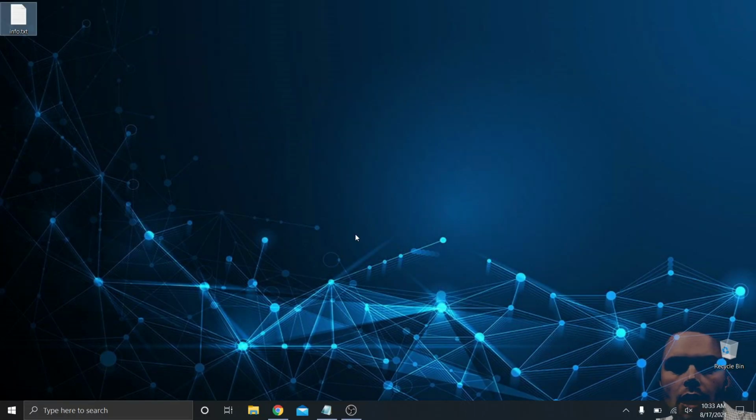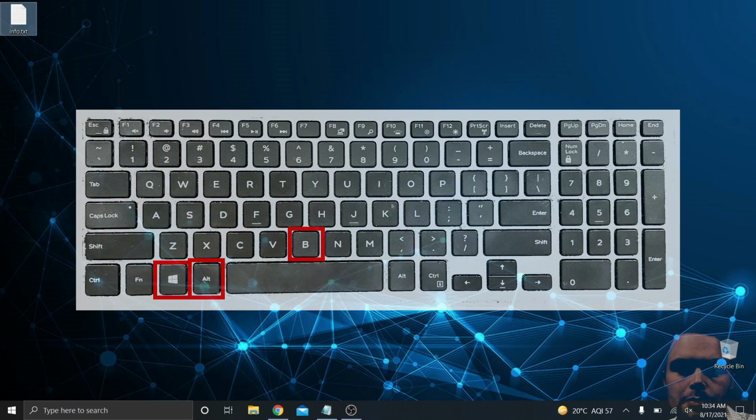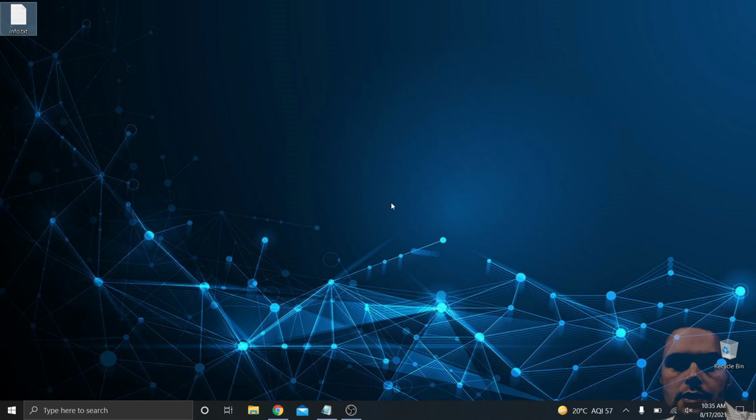And then finally, Auto Screen Record. I love this one. Windows key, Alt, and B. This will immediately start a screen capture using the Game Bar. I can't do that in this particular instance because I'm already screen recording with OBS. But Windows key, Alt, and B will start a screen capture immediately for you.